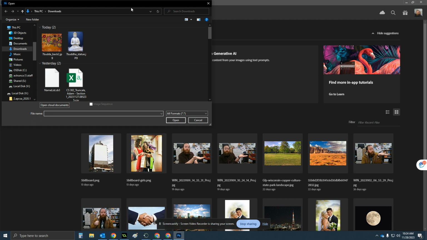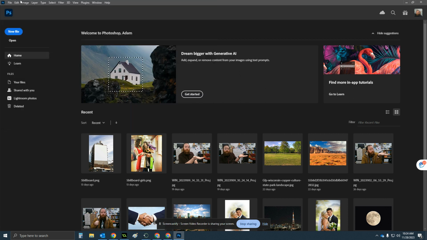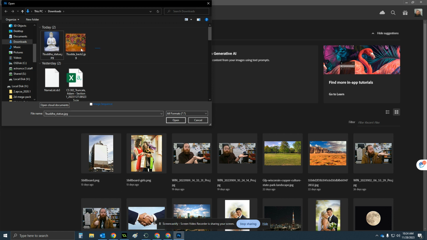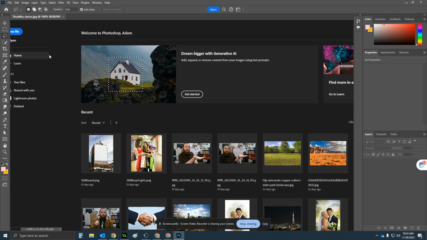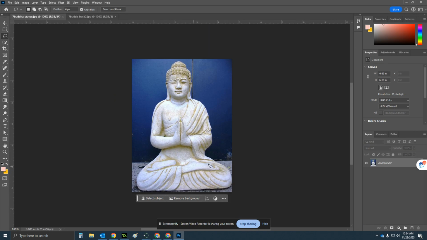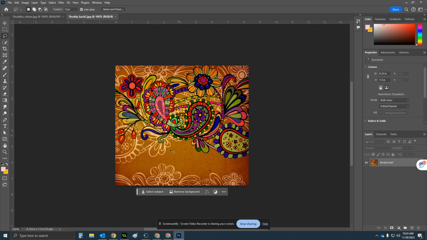Go into Photoshop, go to File, Open, and then we're going to open both of these at the same time. Right. So the idea is we're going to copy this Buddha statue and put it on the background here. That's basically the whole lab.